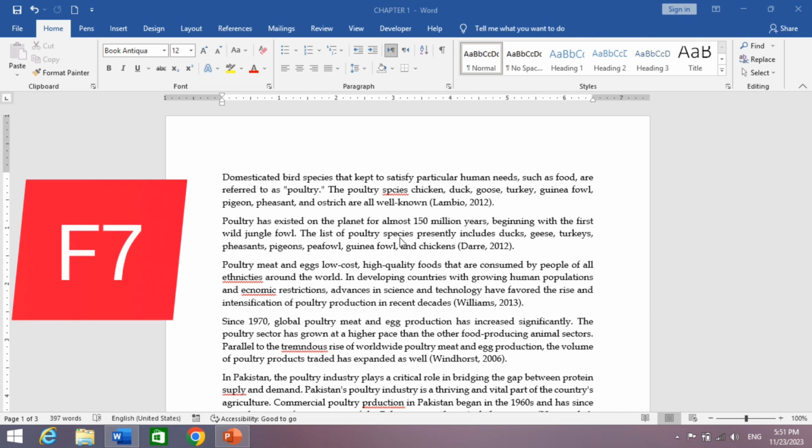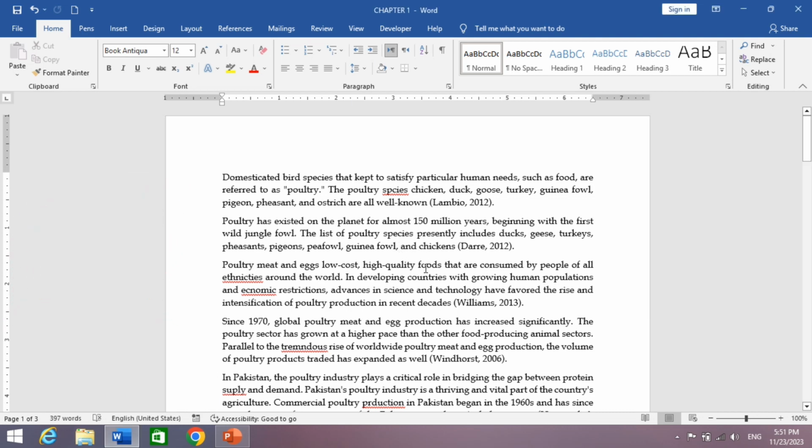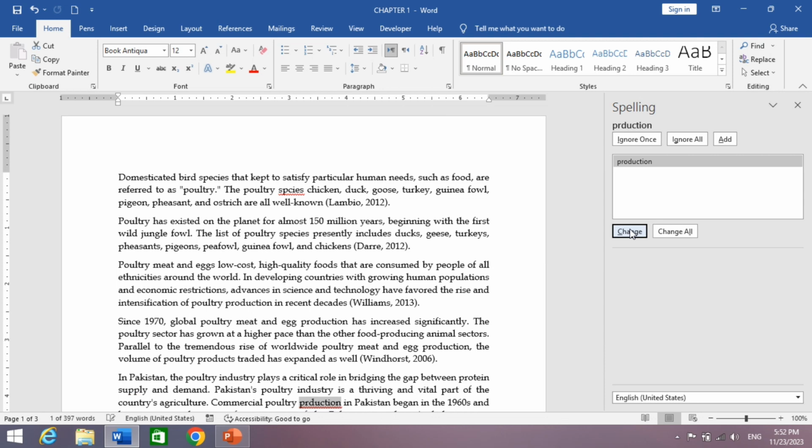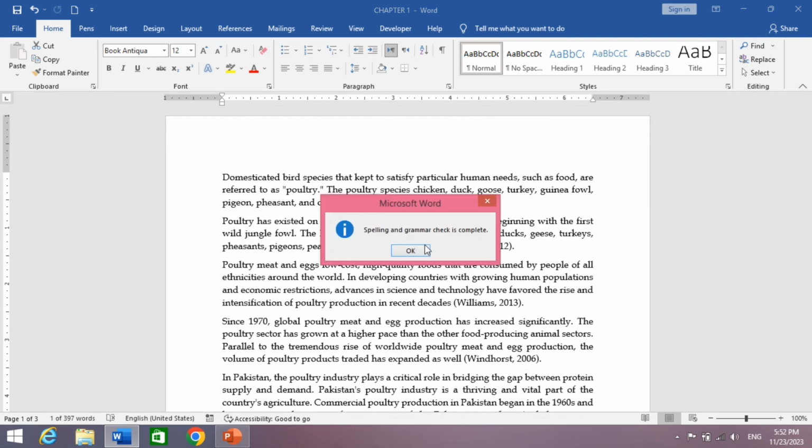You can see, simply click anywhere on your screen and press F7. Spelling checker has been started. You can see there is a mistake in this spelling, so ethnicities. Click change and then economic, click change. If you want to ignore once or ignore all, simply ignore, or if you want to change, then change. Spelling and grammar check has been completed.